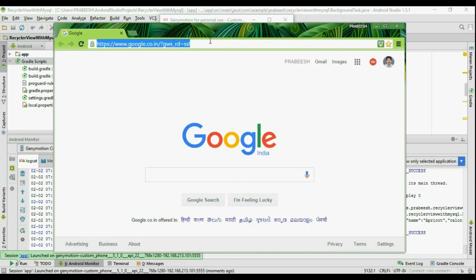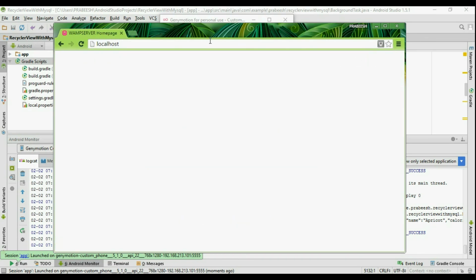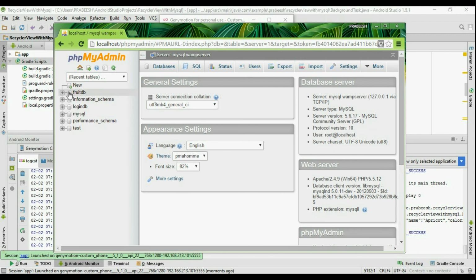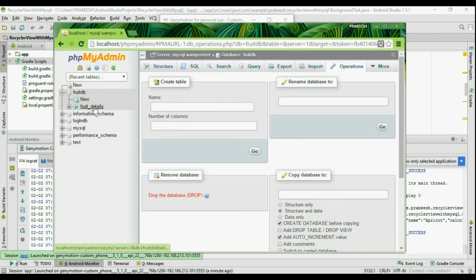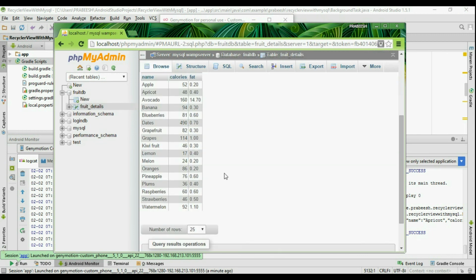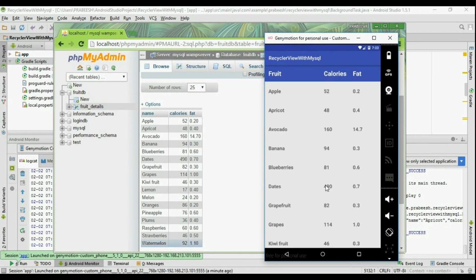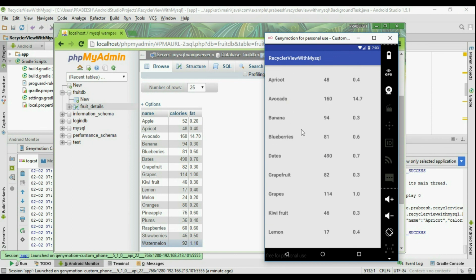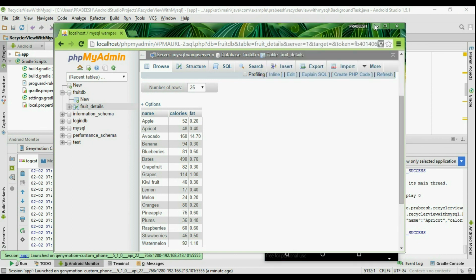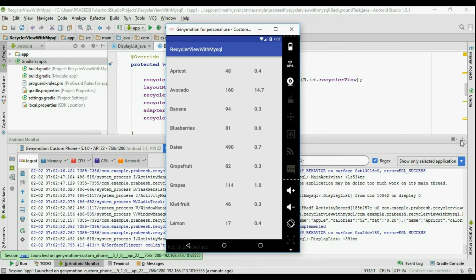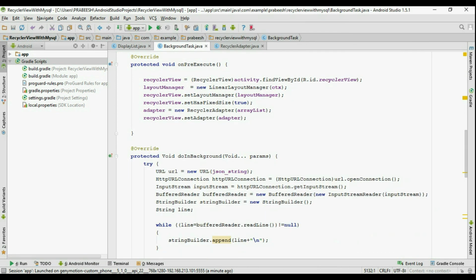Okay, so we can check the database also. So go to localhost, we can compare it with the database. Go to phpMyAdmin, open up your database, open the table, and here is the data available on this table. And here is the information that we fetched from the database. Okay. So now we need to put some progress dialog on the recycler view.